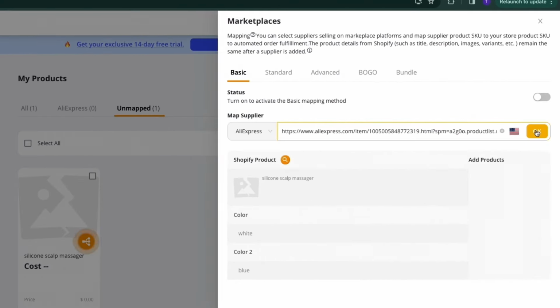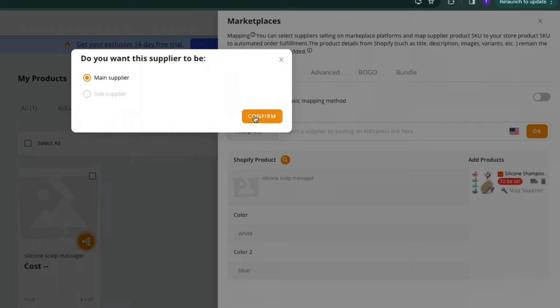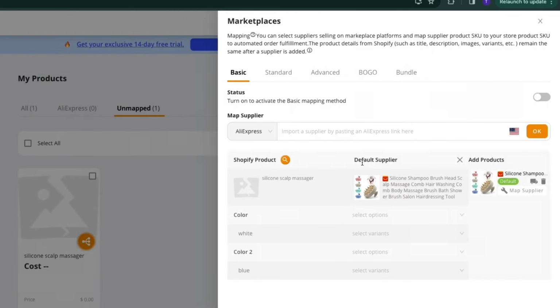Now here, go and click on OK. So now you will see the product right here. And now here, click on Map Supplier and select Main Supplier and then click Confirm. So now this is the supplier right here.